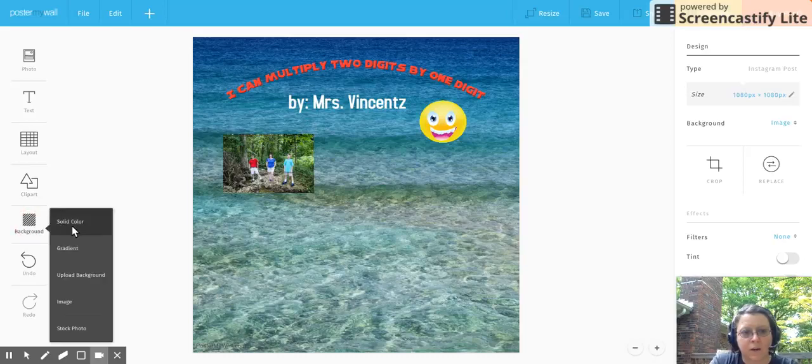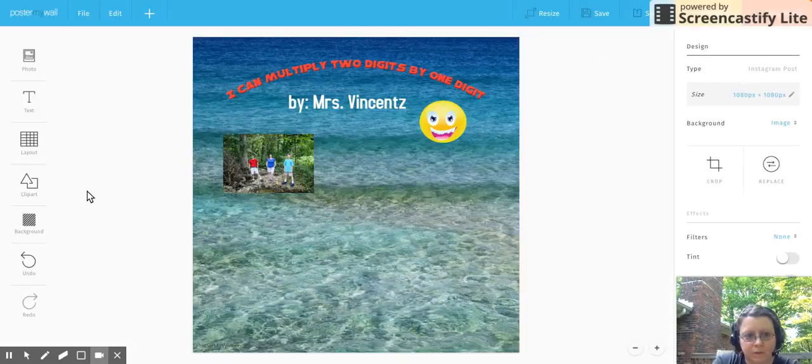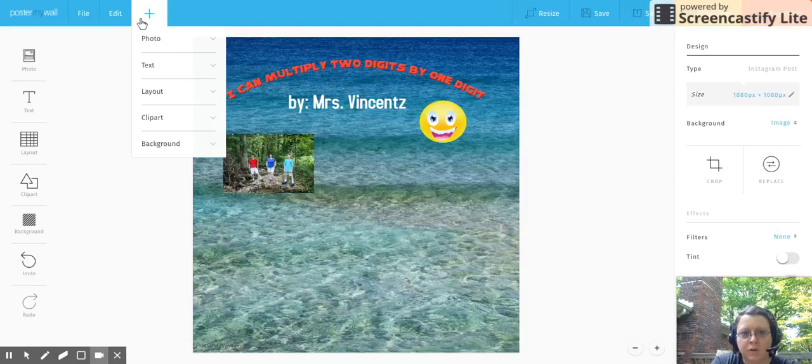Again, my background is right here. Right now we've already picked the beach background, but if you choose to make it something else, and if I just want it to be a solid color instead, I can do that. If I've put something on there that I don't want, you have an undo button right here. So you have all kinds of things that you can do with it. Under here you also have a plus sign, and it's giving you the same options that you're going to use for the most part over here.